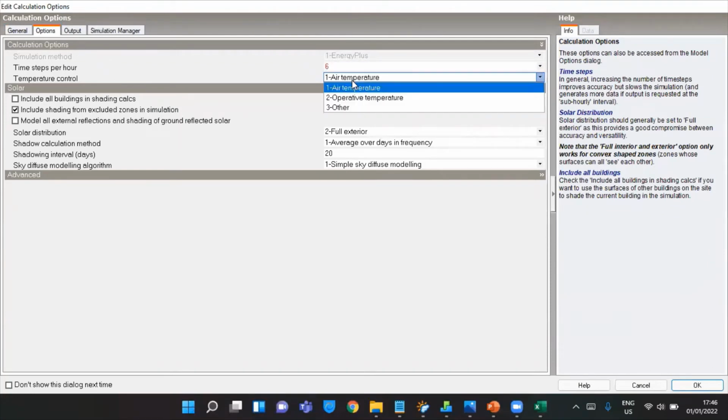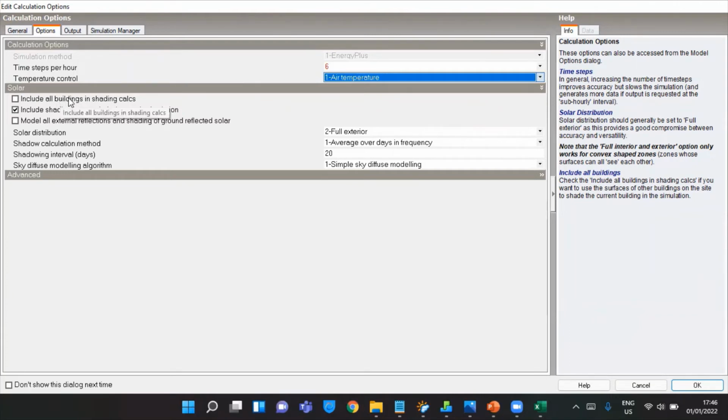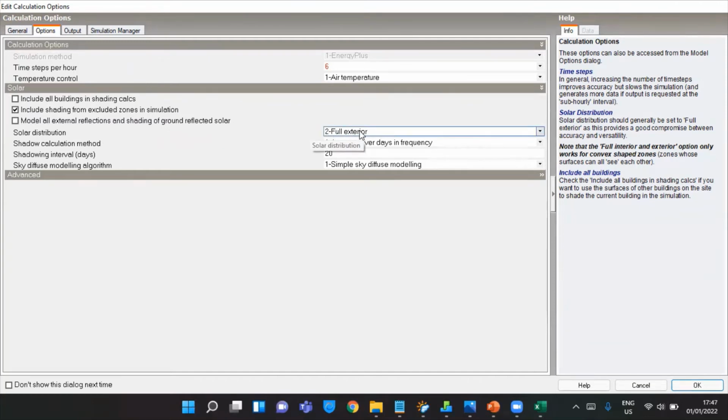Temperature control, use air temperature, operative, which changes your peak hours a lot. And okay, if you have any adjoining buildings and you want to include the shading, you can tick that, but mine was on the rooftop. You didn't have any adjoining building. You can have include shading from excluded zones in the simulation. Also, you can add external reflection, but here I'm not calculating that.